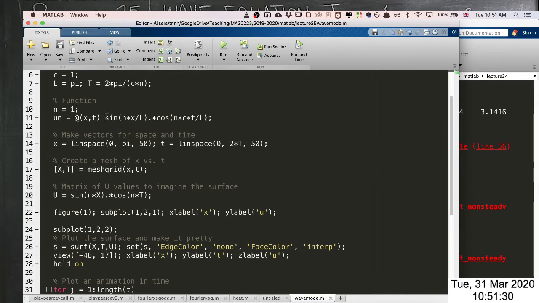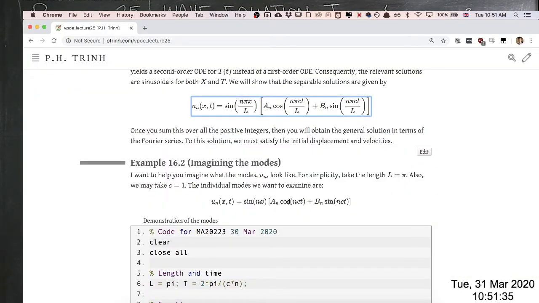I'm also going to help us imagine what the cosine mode is going to be. So I'm going to set an equal to 1, and I'm going to set bn equal to 0. That will help us imagine the cosine component of the mode. If you want, you can set an equal to 0 and bn equal to 1, and that allows you to imagine the sine component, the sine nct, of the mode. But we don't have to go through all the different cases. The important thing is that you get a feel for what the solutions look like.